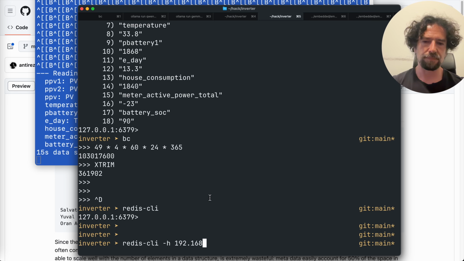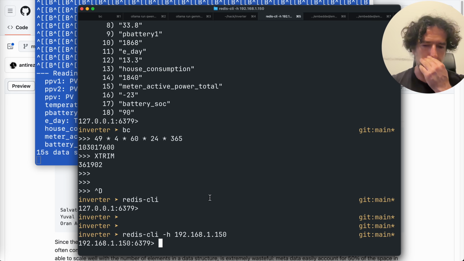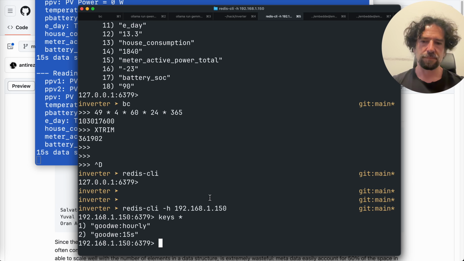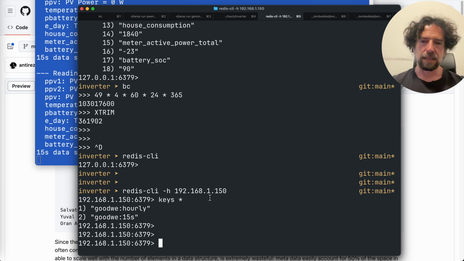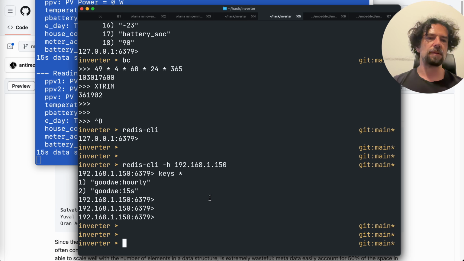This is its address, exactly, and it works very well. So if you don't know Redis Streams, I suggest you give them a look.